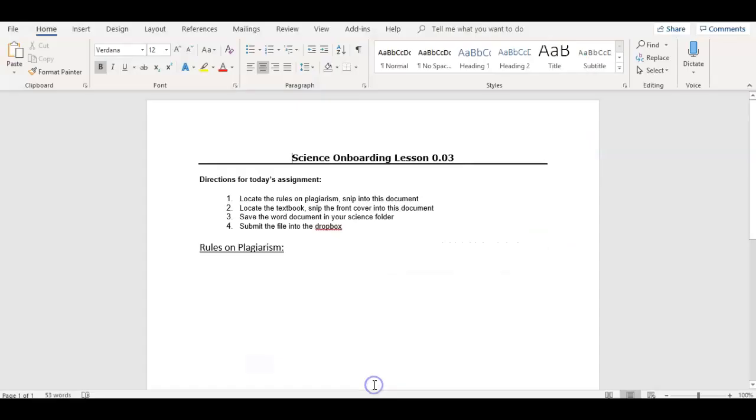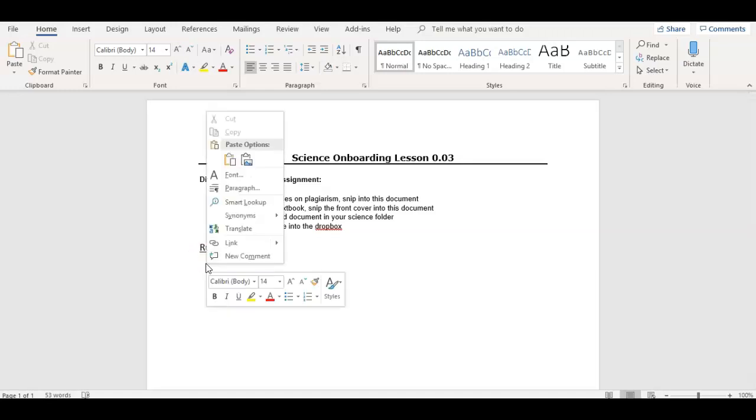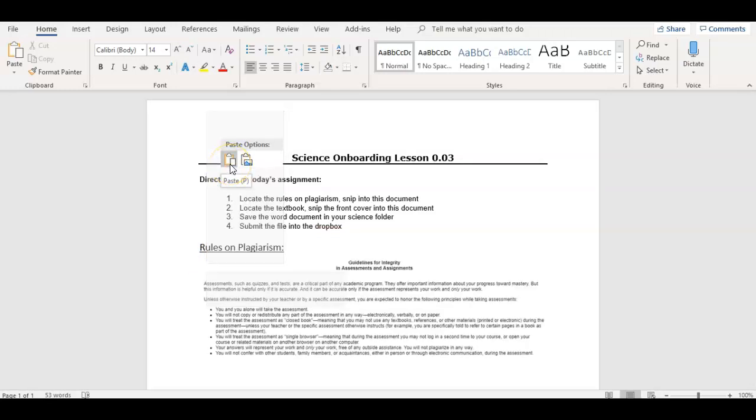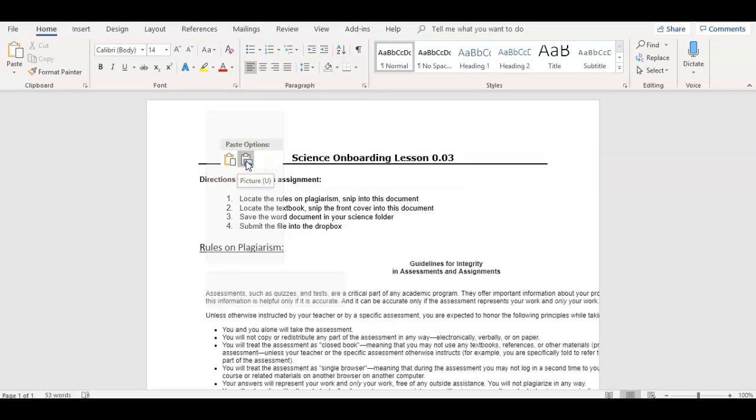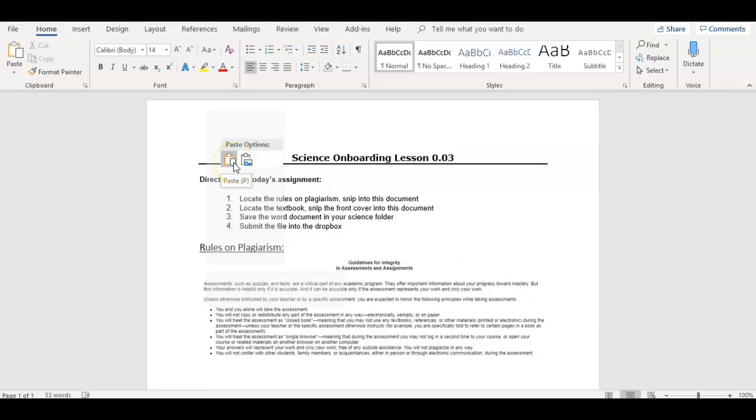And then I'm going to pull up my document. And right here it says rules on plagiarism. So I wanted to locate the rules on plagiarism. Check, we did that. And then snip it into this document. So if I put my cursor just before the rules on plagiarism, and I do a right mouse click, I get this option here to paste regular or paste like a picture. And you can choose whichever one seems to fit best. Right now, this looks like a better fit on the page, so I'm going to go with this one. And then I'm going to press return.